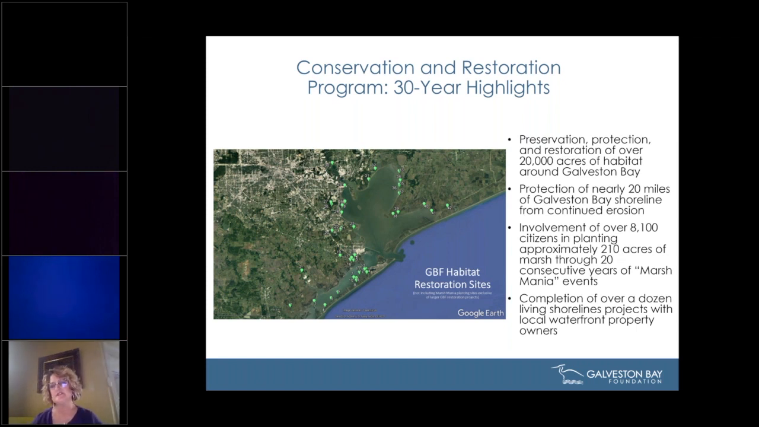And so just for those who don't know anything about the foundation, we have protected and preserved over 20,000 acres around the bay. We've protected almost 20 miles of shoreline. Over the years, with our signature Marsh Mania volunteer event, we've had over 8,100 citizens planting approximately 210 acres of marsh grass in over 20 consecutive years. So we do have a fantastic outreach component that gets people out into the bay, into the area.